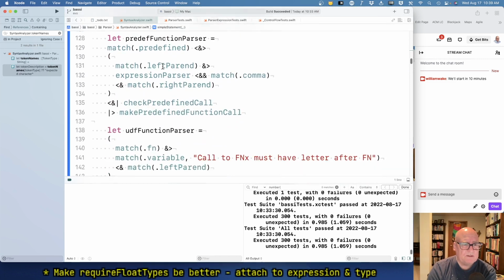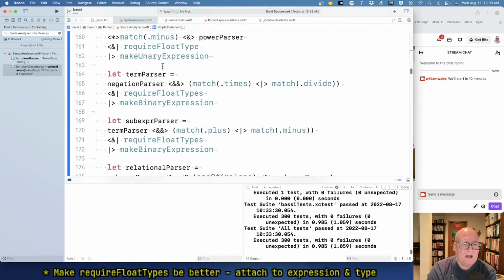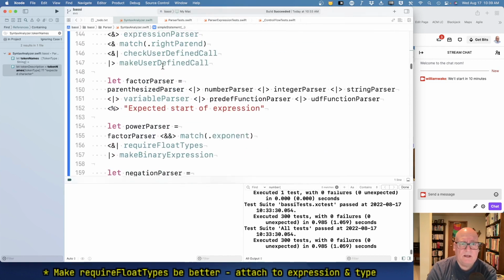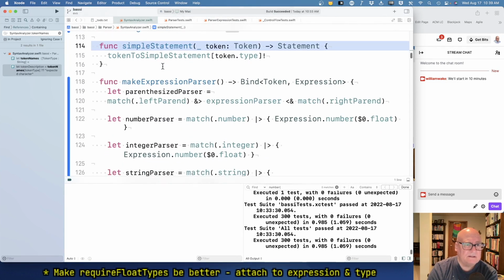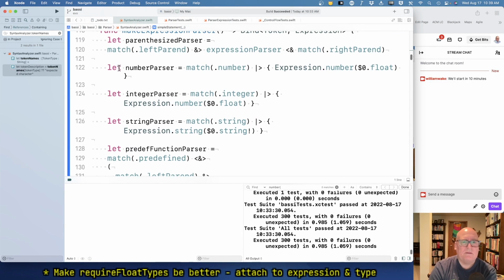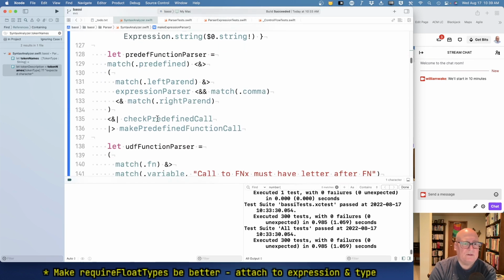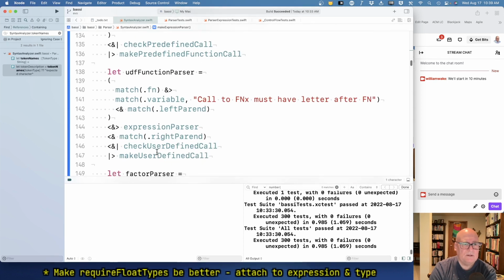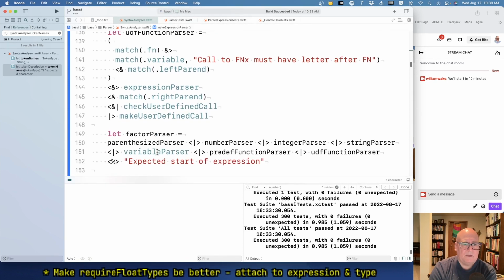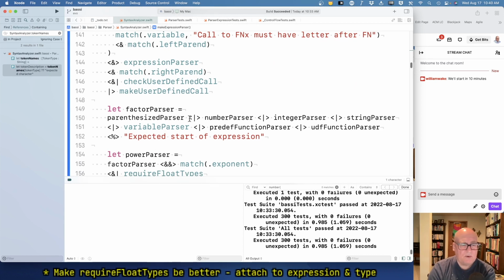The expression parser, I would love to pull that out. I think, well, let's look at it. Okay, it works its way from the bottom to the top. You can make a parenthesized expression. You can get a number. You can get an integer or a string. Okay, predefined function, user-defined function. And then factor. Yeah, so factor is either parenthesized expression, number, integer, string, variable, predefined, or user-defined.